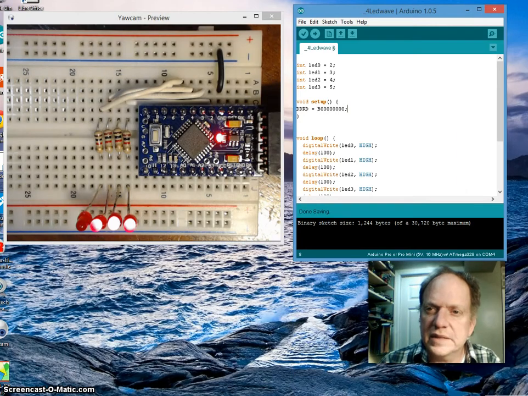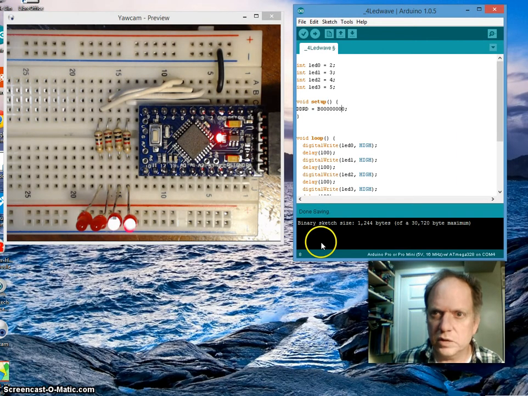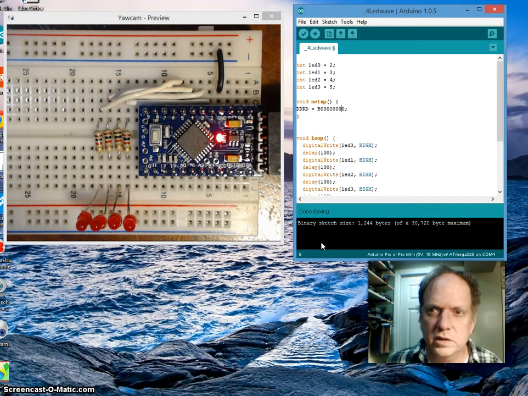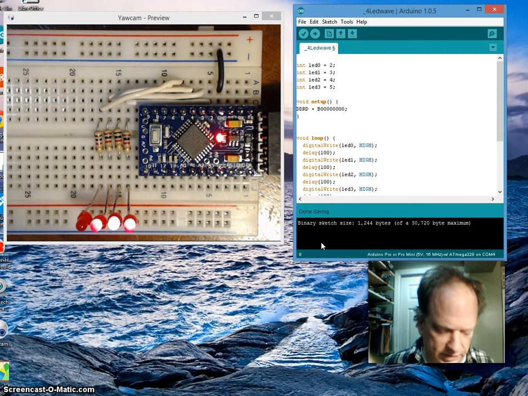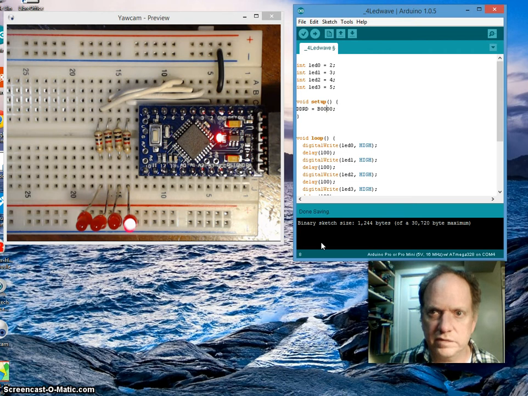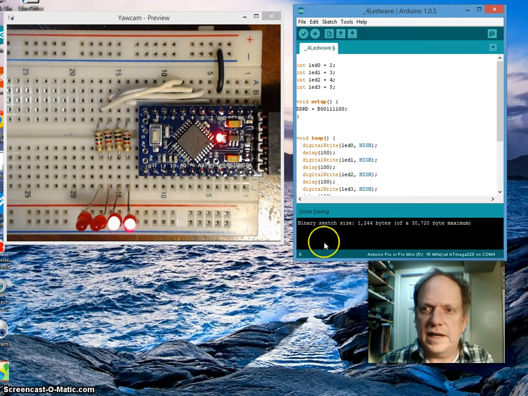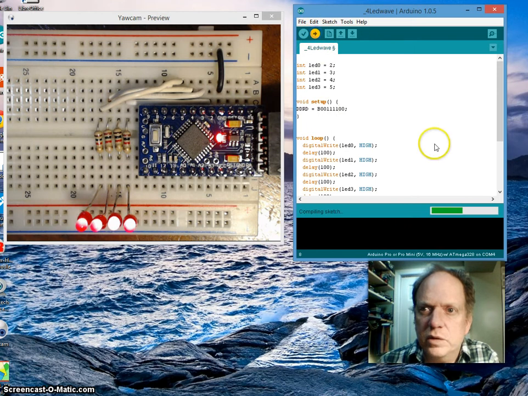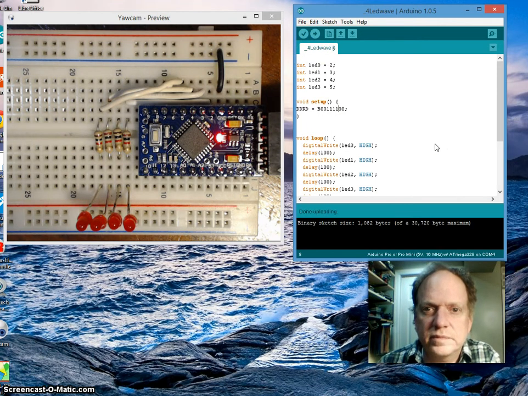Let me get rid of that. And so 0 and 1 were both set up for the serial transmit and receive. So we're going to get rid of these next 4. So 1, 2, 3, 4, and I'm going to set those 4 to output, and hopefully it'll work just the same. And there you go. So we've reduced that down to one line of code.